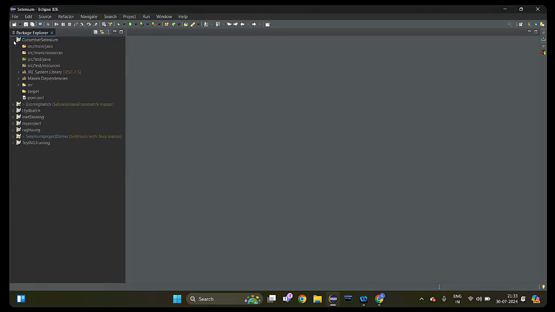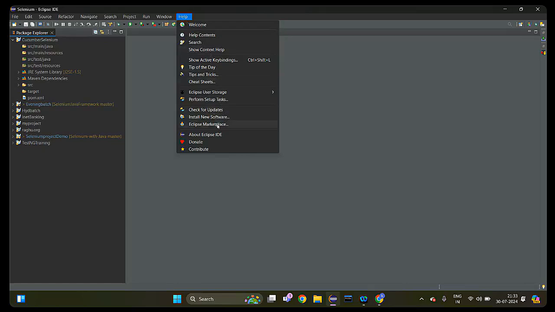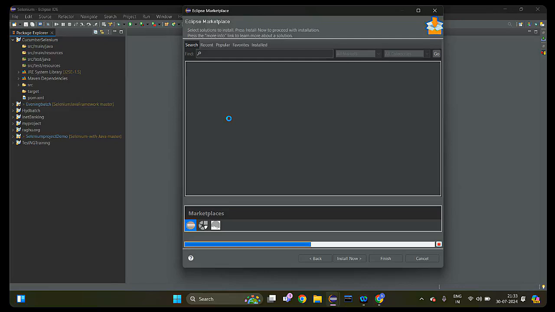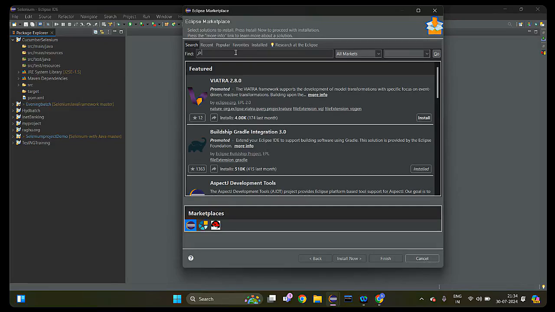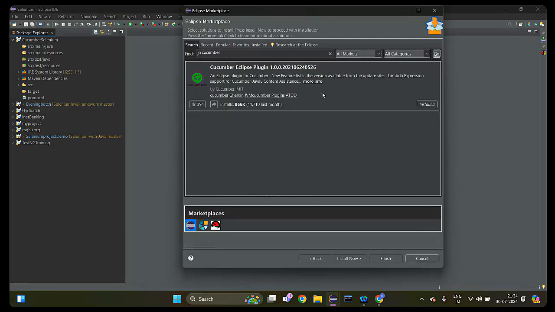So first, how to install Cucumber in our project? Just click on Help, go to the Marketplace. Cucumber is already installed in my system, I'm just showing you the steps. After that, you need to click on Cucumber and click on Go over here. It's already installed in my system, but if it is not installed, it will simply show as install. Since it's already installed, it is not required to reinstall it again.